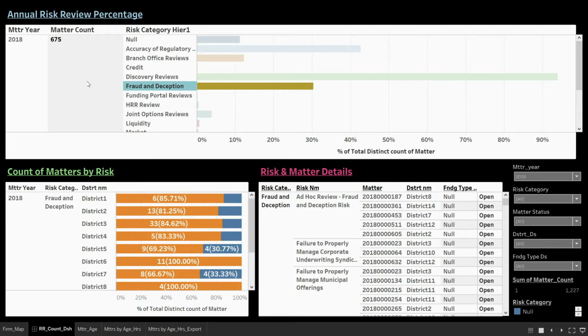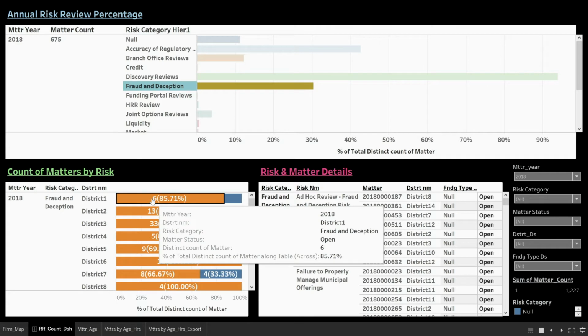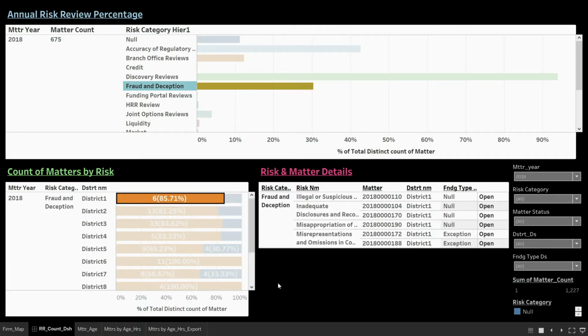So when you take a look at one in specific, you can go into the count of the matters by risk on the bottom left, and you can see exactly which districts have looked at it, and the variation between the open and closed matters, how they've gone, and you can look at the numbers as well as the percentage. We like having both number and percentage because raw numbers can tell you one thing, but percentage tells you a very different story.